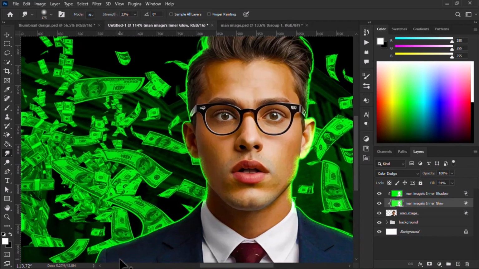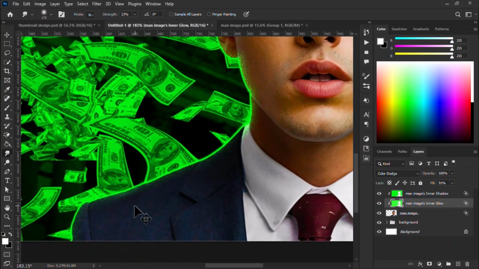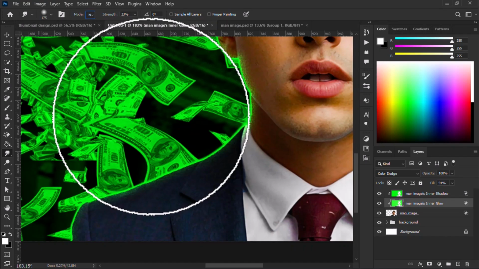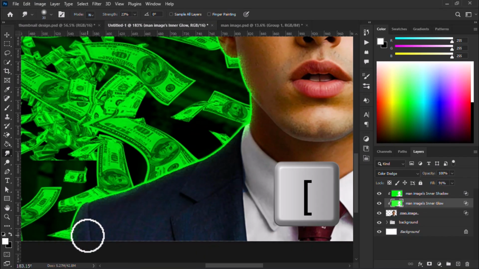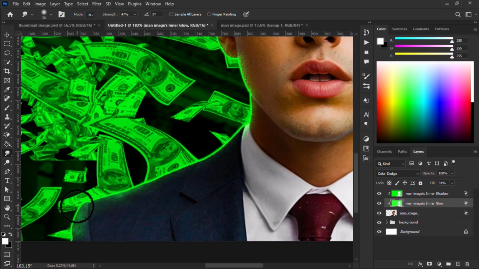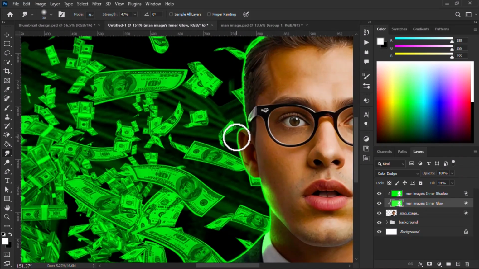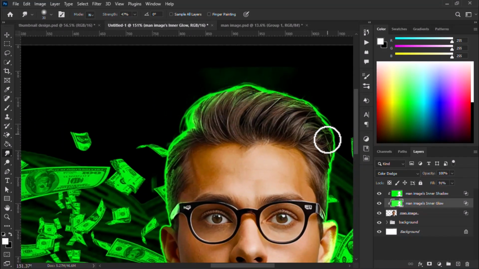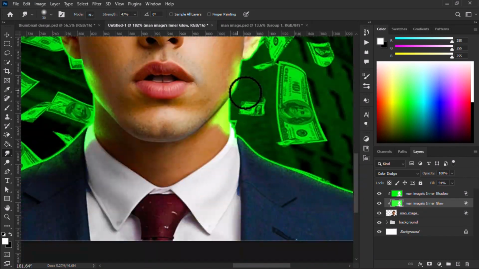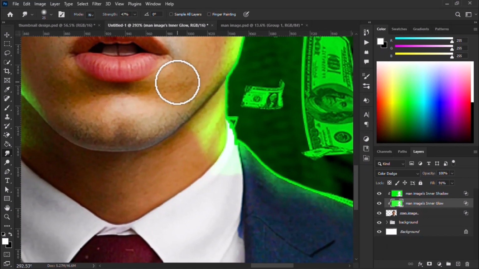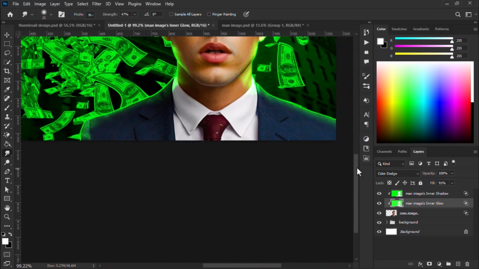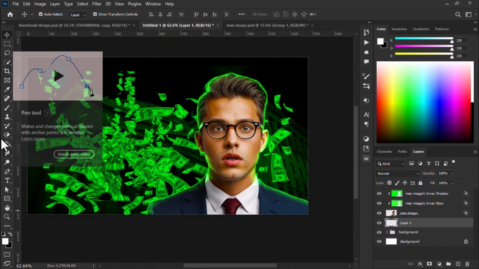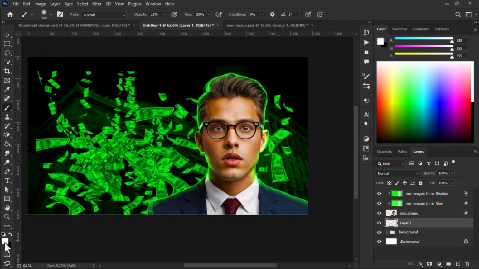Now take the smudge tool and decrease the brush size. Just press the square bracket key on the keyboard to decrease the brush size, and now simply click and drag to smudge. Oh, we messed a part. So simply we have to put a light reflection on the background.